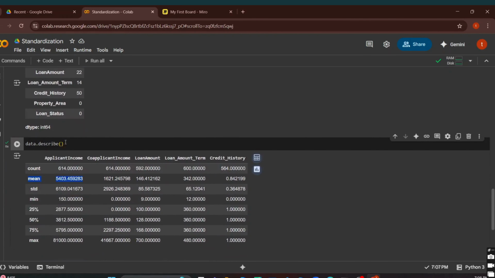So in order to deal with the null values, we will replace the null values with this mean value of this column.